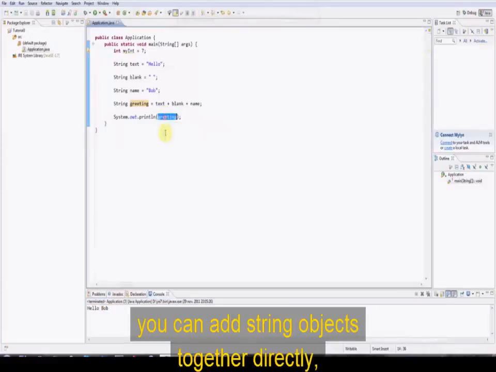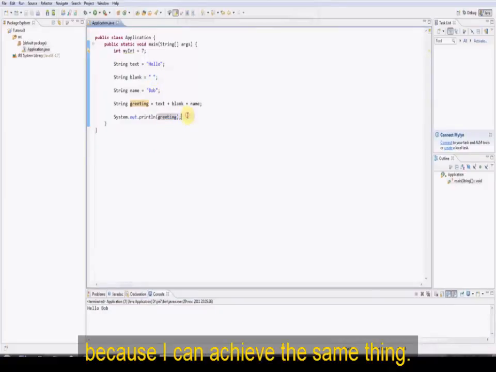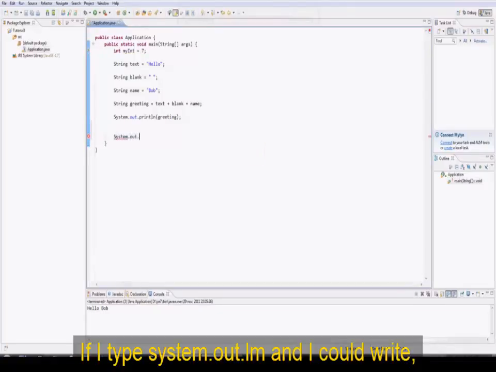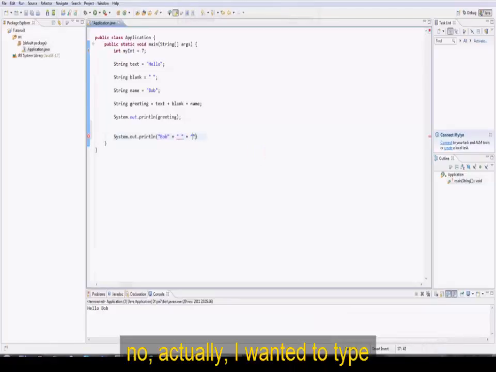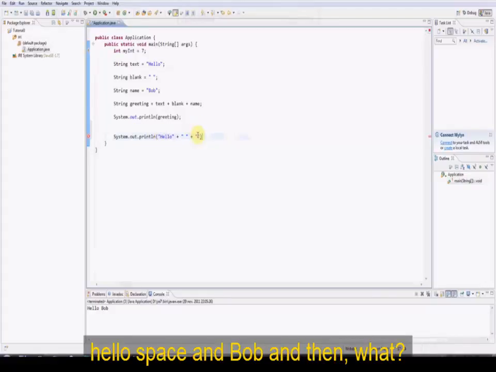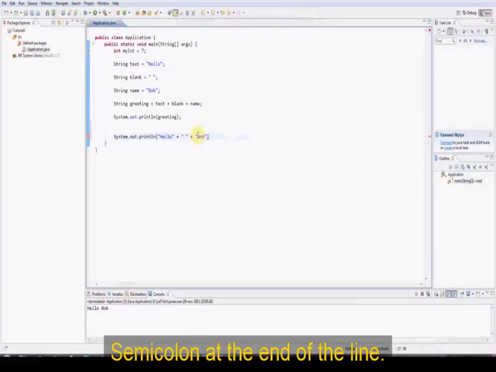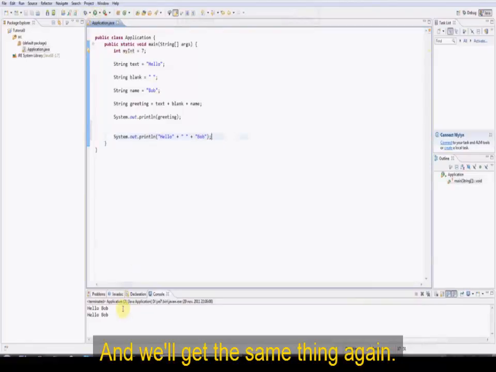And in fact, you can add string objects together directly, because I can achieve the same thing if I type System.out.println, and I could write, for example, Bob plus some space plus hello. No, actually I wanted to type hello space and Bob, and then semicolon at the end of the line, and we'll get the same thing again.